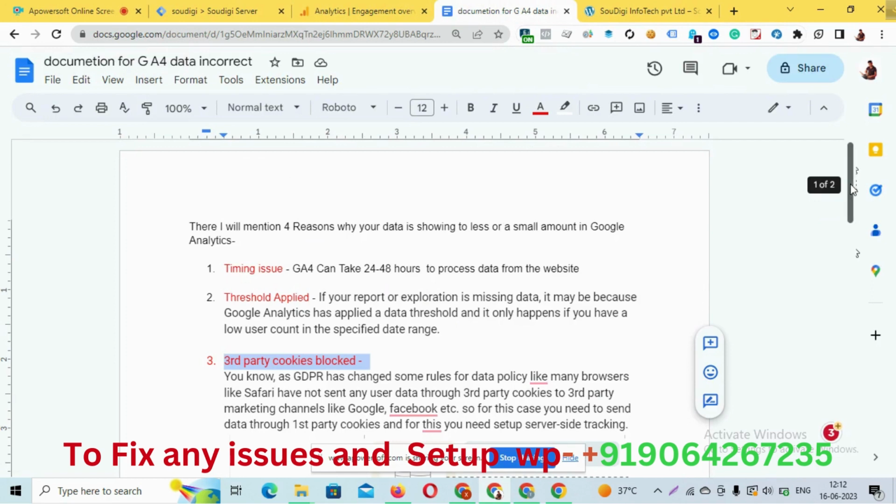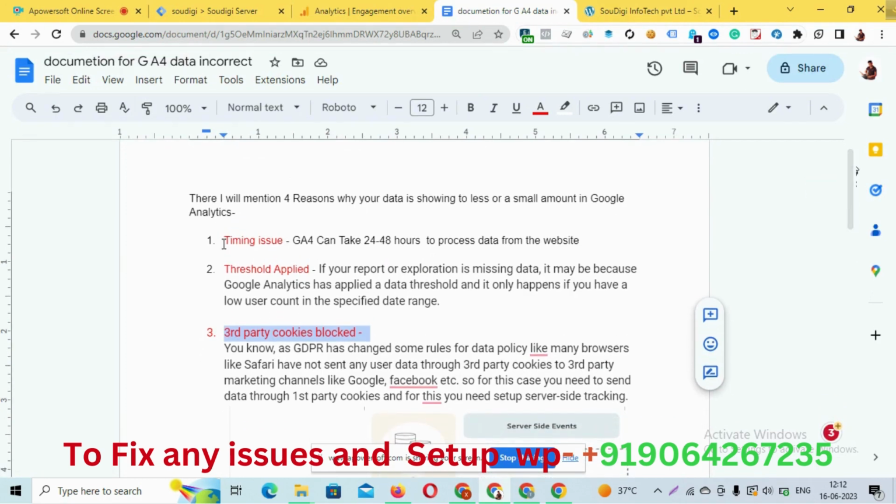So first, the most important reason is a timing issue. It means GA4 can take 24 to 48 hours to process data from the website.